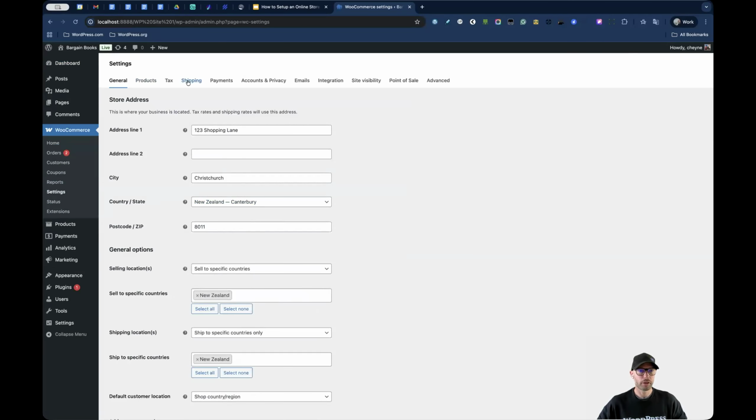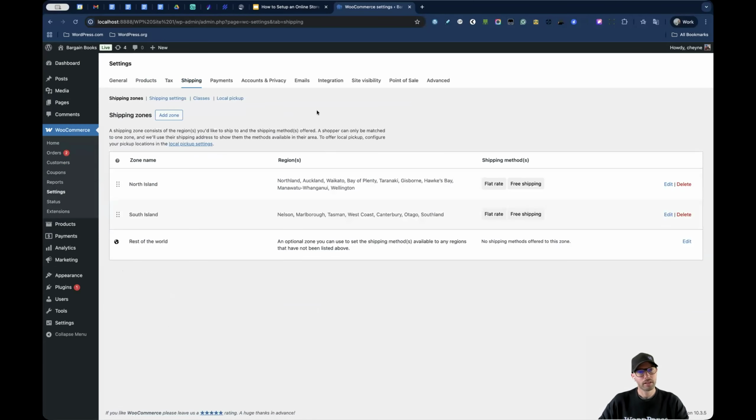And then along the top here, we have our shipping settings. And you can see here that I've set up 2 zones. So it's a very common scenario in New Zealand to have shipping separated between the South Island and the North Island. But before we dig in here, I'd like to show you some of the other setting screens that we have.